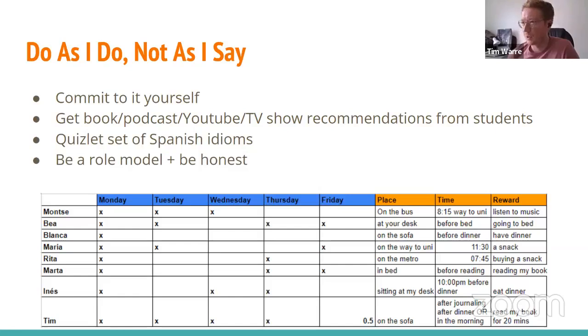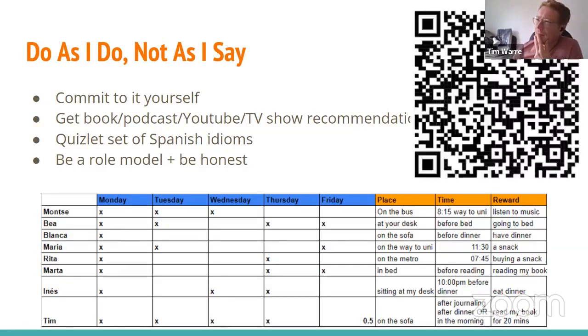I'll share that QR code with you guys later. Be a role model and be honest. Okay. If you slip up, tell them, oh, I slipped up. Oh, I wasn't feeling up to it that day. Okay. Oh, here's the QR code. There we go. That's the QR code to the Spanish idioms set. I'll leave it on the screen for a moment. If everybody wants, I think there's like 250 Spanish idioms for you if you want to study.